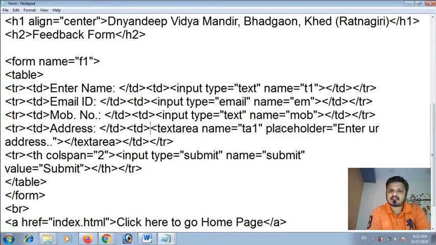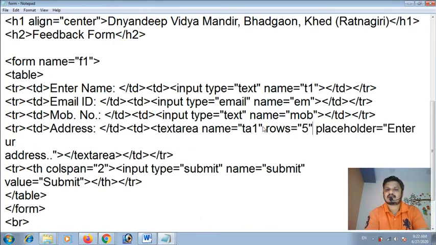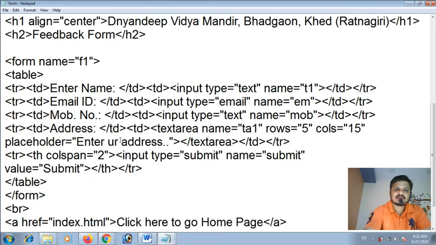we must apply textarea. Another attribute is placeholder. You can apply rows and cols as well, rows equal to 5 and cols equal to 15. Placeholder means to display exact text or instruction for the user. Enter your address. Textarea close, td and tr close.